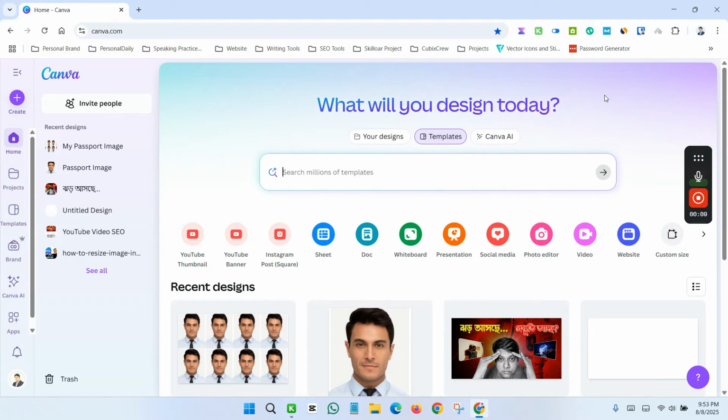Hello everyone, in this video I'll show you how to change Canva background color.